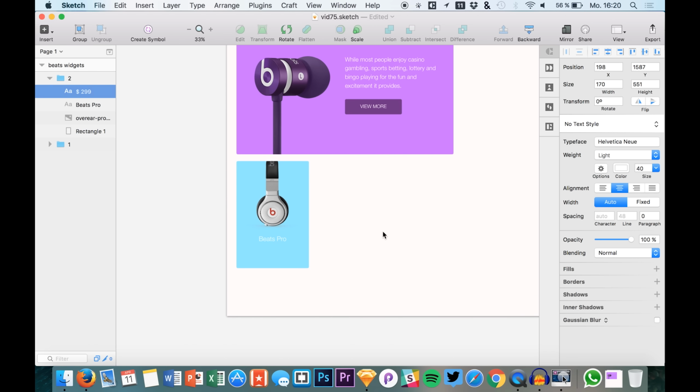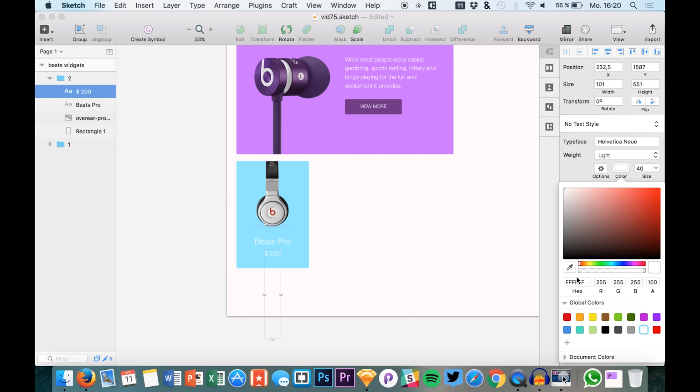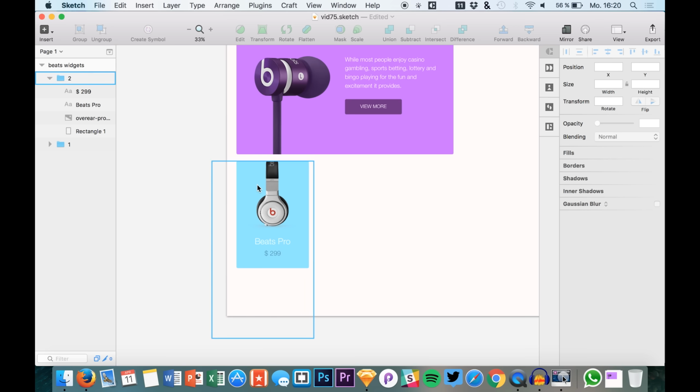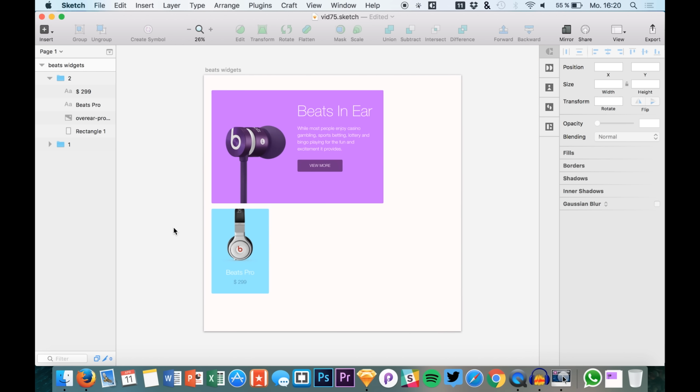So maybe let's just write down some random price, make the size of the headline even bigger to about this, and now we are ready to almost create the next tile. We can change the color of the second text layer to a dark blue, so it has some difference right there. And I think it looks already kind of cool.